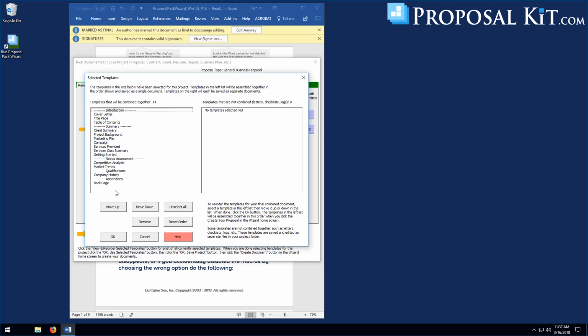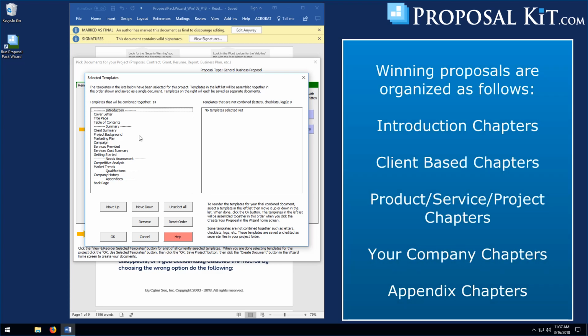Now in general, a proposal is going to be laid out in order with introduction chapters first. These will be things like your cover letter, title page, and introduction page. Then you'll follow it with the client pages. Now this is usually going to be the pages that make up the body of the project material. If you're pitching a project, it'll be the business plan material. If you're pitching a business plan to be funded or looking for funding, it'll be the product or service pitch material.